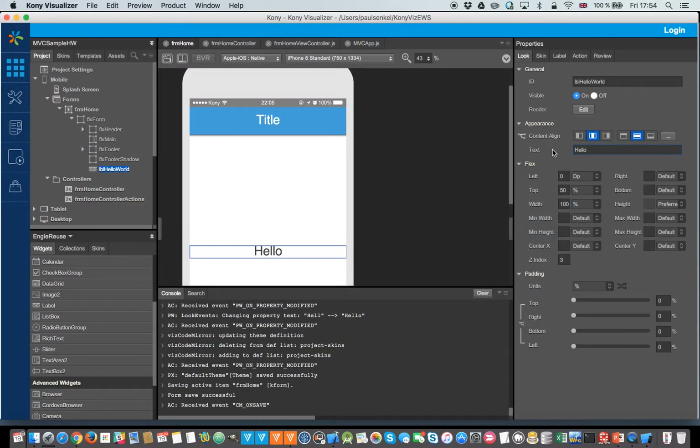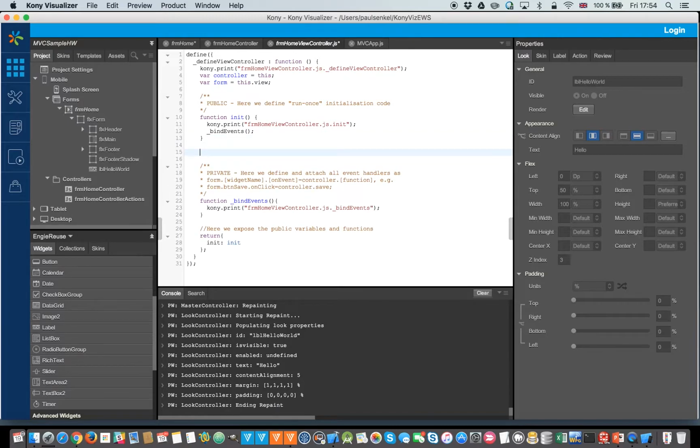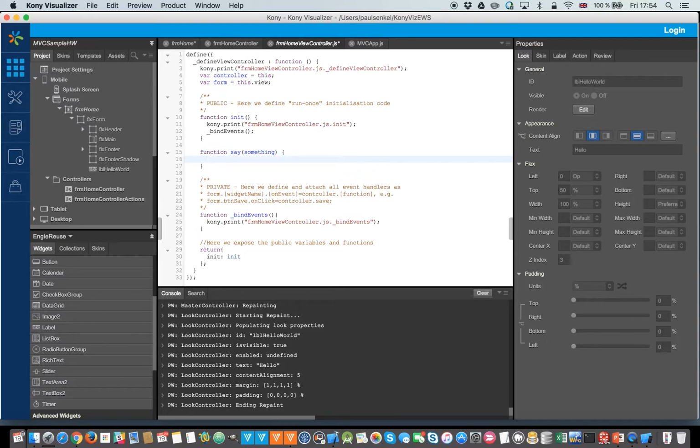Now we said that we have our user journey, which happens in the main controller, and we have all UI interactions which happen in the view controller. So let's say we need a function here in our view controller where we'll say, okay, this should put something on the screen. So we can say, and it will say something. And this something needs to be put into our label.